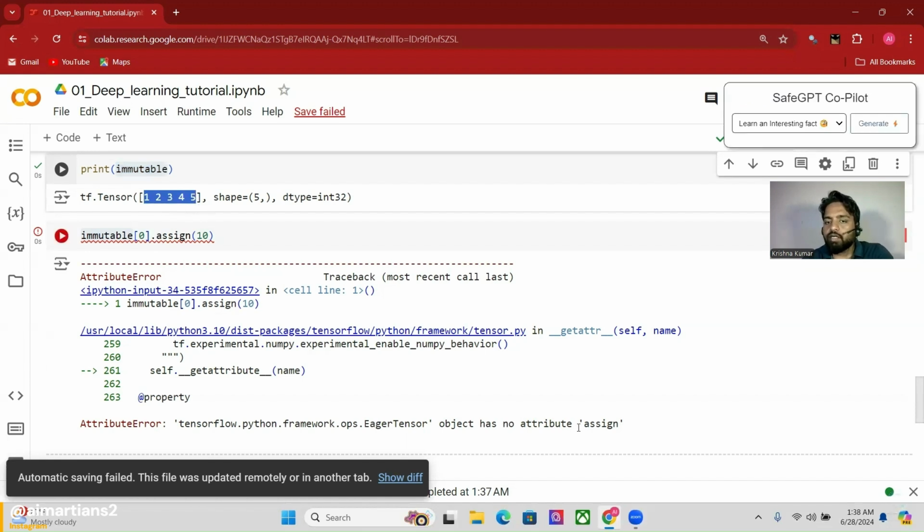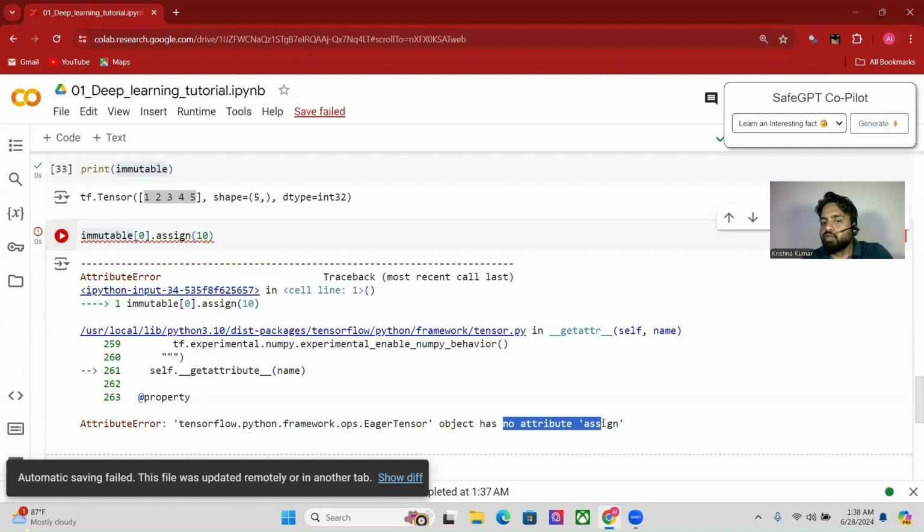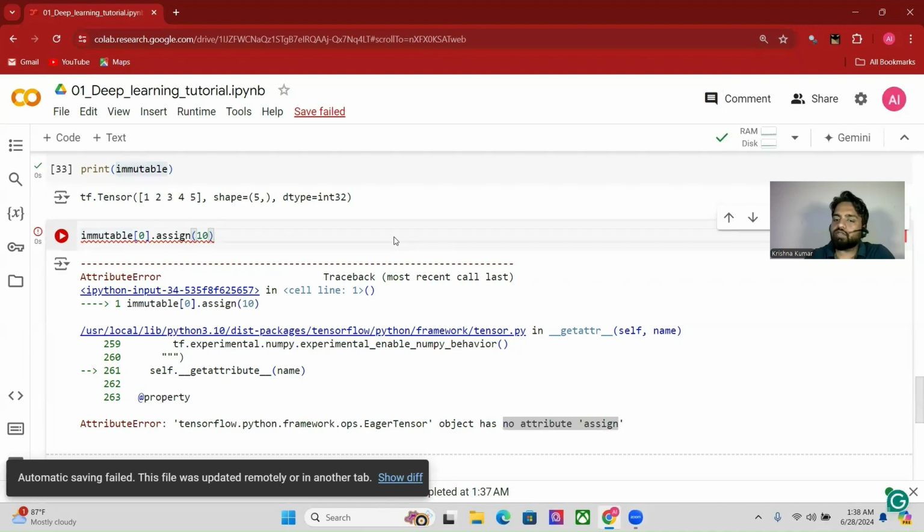See, here it is mentioned no attribute assign, which means the constant tensor I created does not have this assignment method, and that's why I'm not able to change it. So this is the difference between tf.constant and tf.Variable.